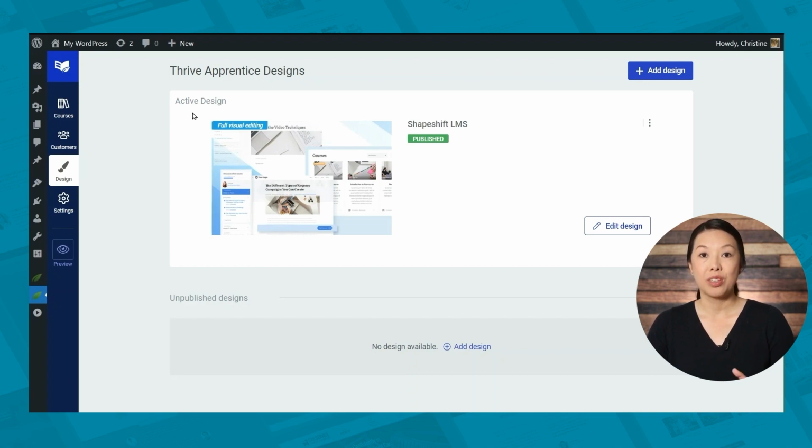So why is this useful? Let's say you've created an entire online school, but a couple of years down the line, you're itching to rebrand your site with different colors and fonts, etc. You can simply create a new design and then go through the wizard to set everything up, and then you can take your time customizing templates.